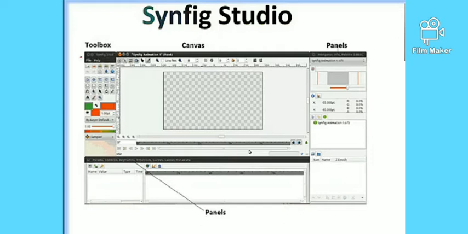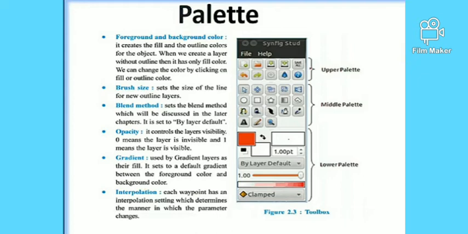As you can see on your screen, this is the Scientific Studio interface. After opening Scientific Studio, you will see this kind of screen. First, let me tell you about the palette. The palette is divided into three: upper palette, middle palette, lower palette. It contains foreground and background color, brush sizes, blend method, opacity, gradients and interpolations.